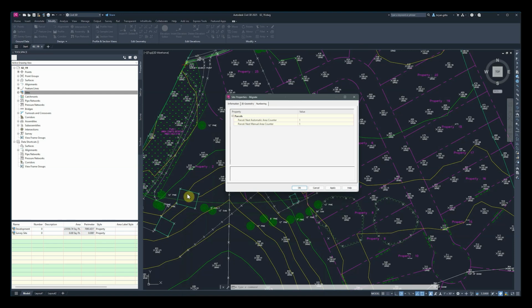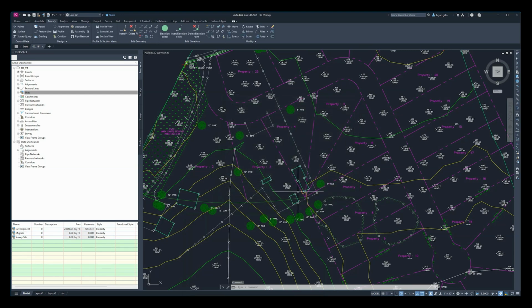So again, we don't need to change anything though, so go ahead and click Apply and OK. That will close the dialog. If we expand sites over here, we'll see we have that migrate site.